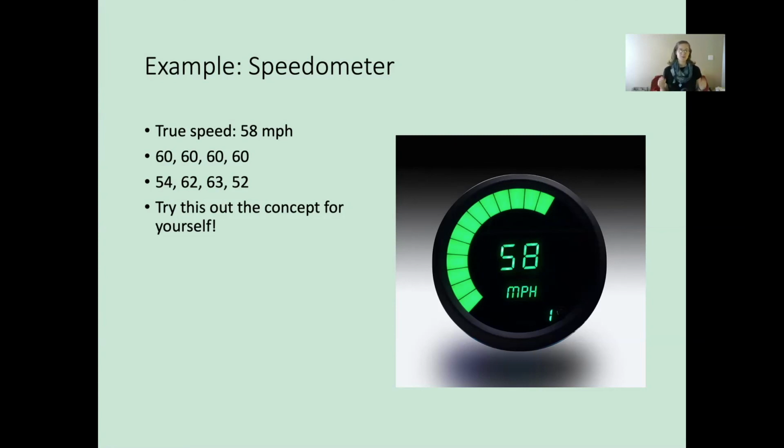So if your true speed is 58 and speedometer A measured 60 4 times when your speed had not changed, it's consistent. That's good, but it's a wrong measurement every time. So we know that it has that consistency, which is reliability. It has high reliability, but it has lower validity.